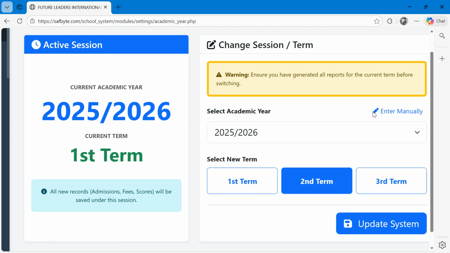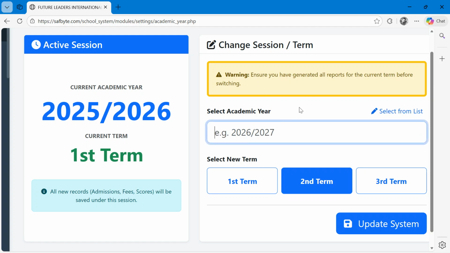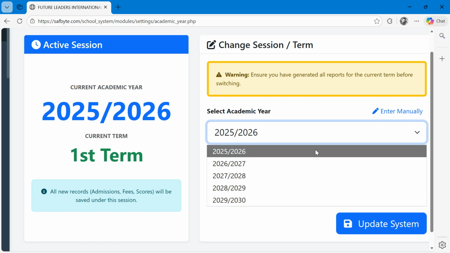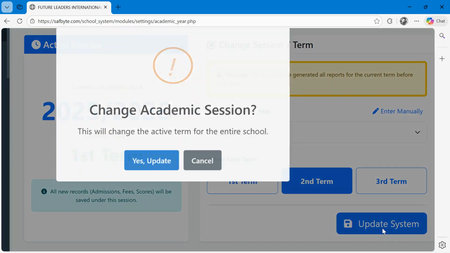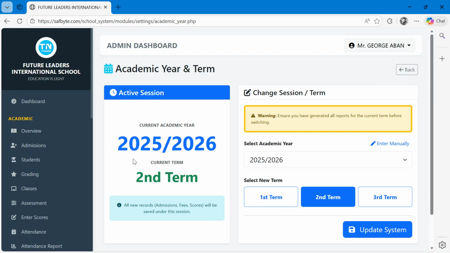Then when you are done, you can click here and add the year manually, or you can select from the list that we have here. So second term of 2025-2026 academic term, then you update it. Good. Now your system is ready to work.